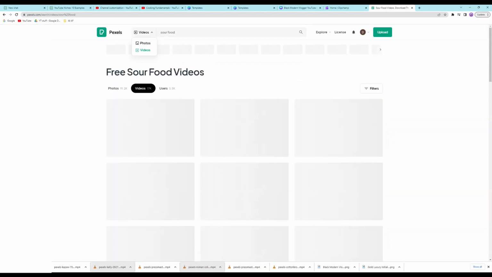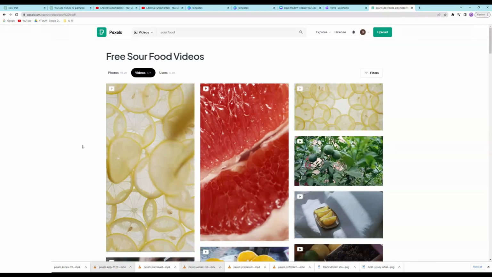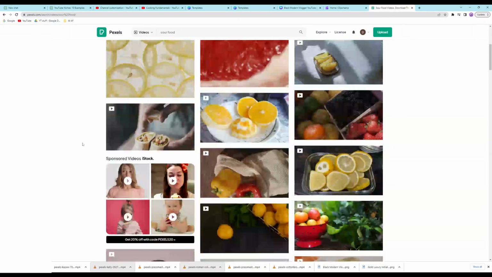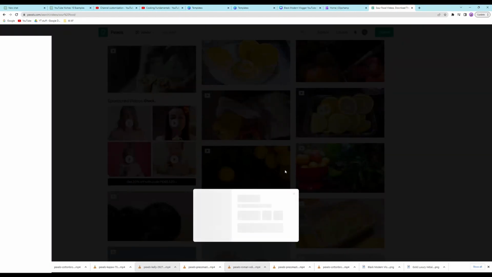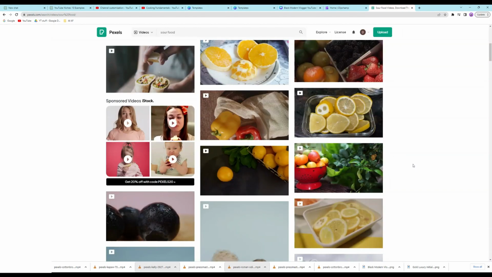So next is sour food. So let's go ahead, type in sour food. Okay, not a lot of lemons. Okay, it's not letting me download for some reason. All right, let's just go with the oranges. The orange works. All right, it let me download. Okay, now we have our sour food.